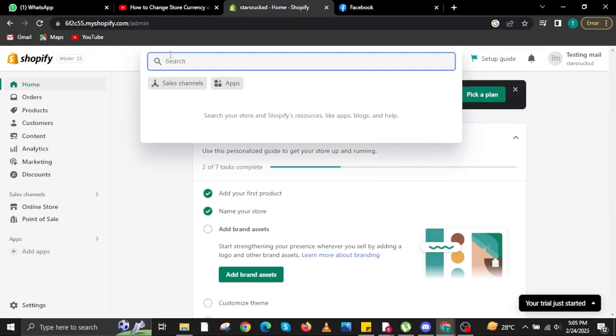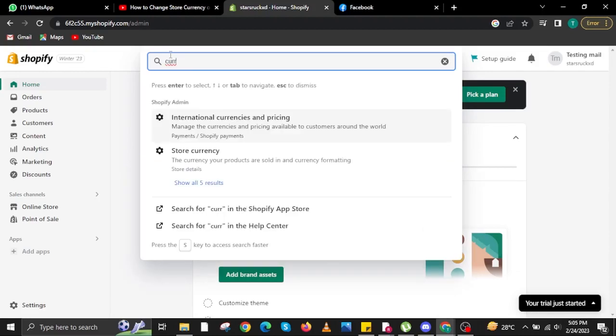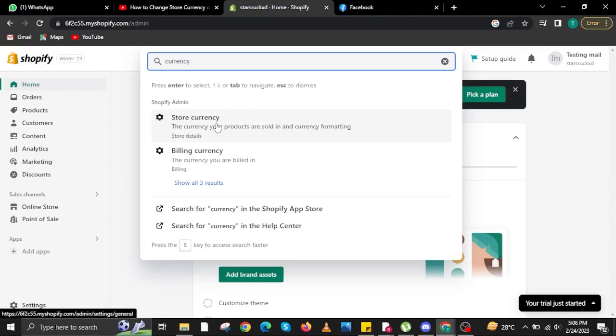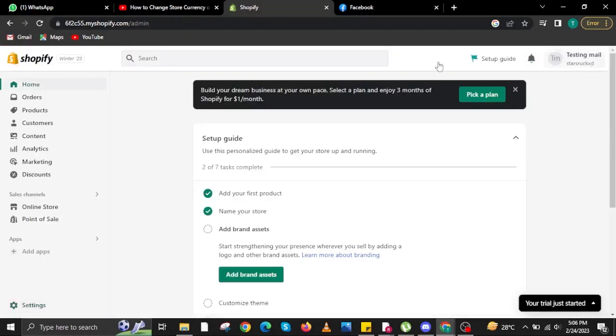Once you are already on the website, use the search bar up above, and in here you will be going to search for currency. Just type in currency and then a currency option will now appear on the searches. Go to store currency. This will lead you to settings this time.